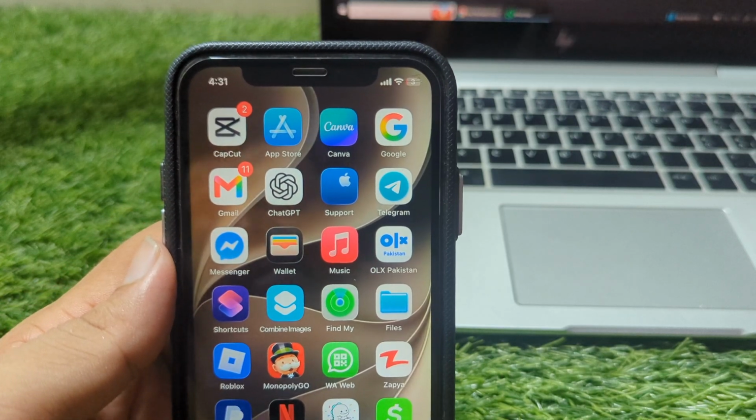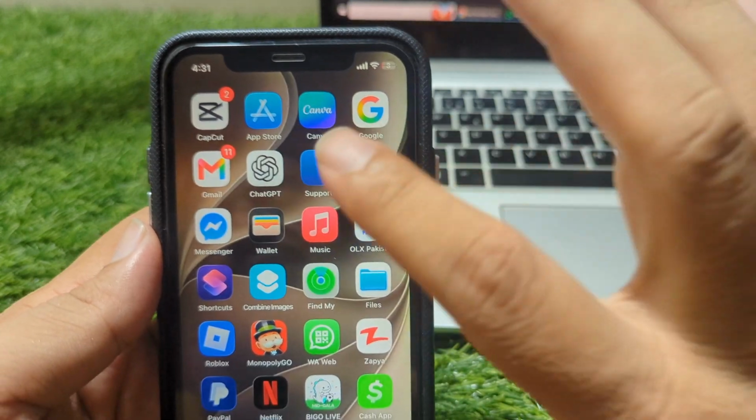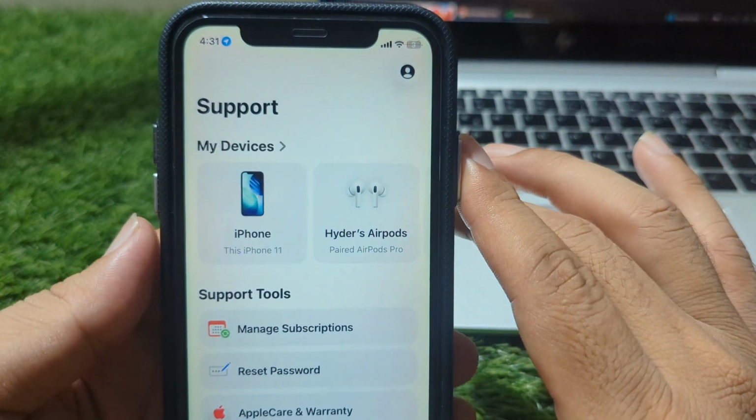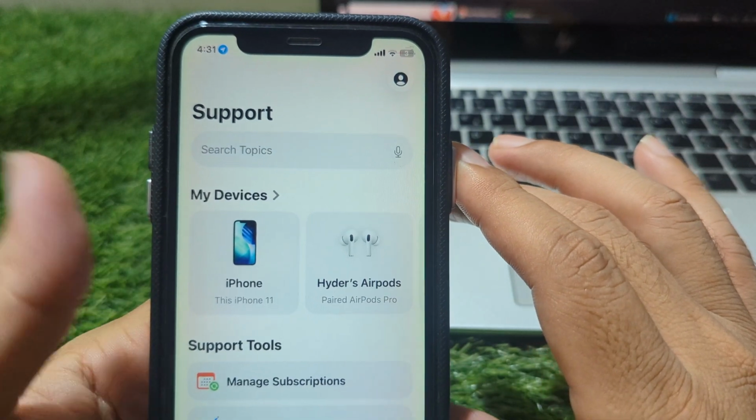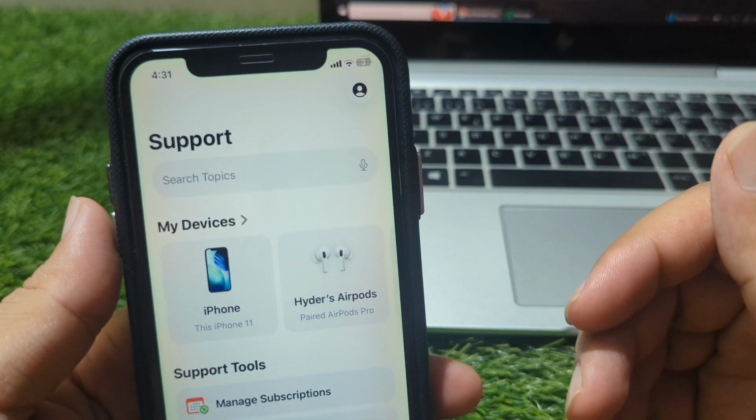And if the problem is still there, then you have to simply go to the Support app, and from here you can get any kind of help regarding this issue. So guys, hopefully they will try to fix this problem for you within 24 hours.